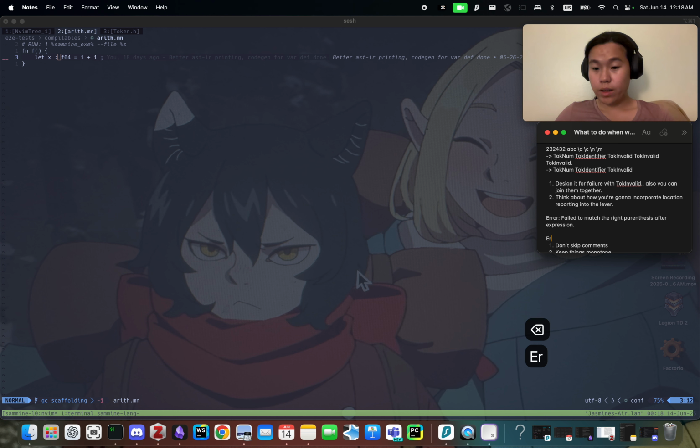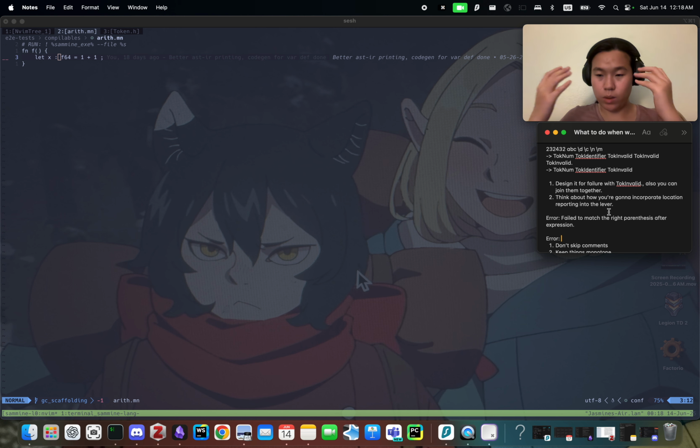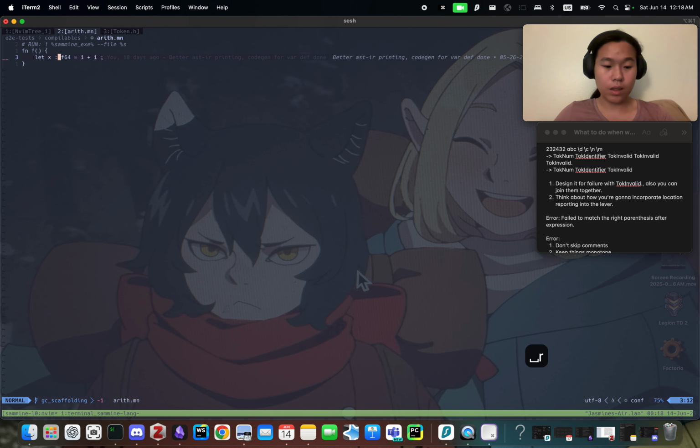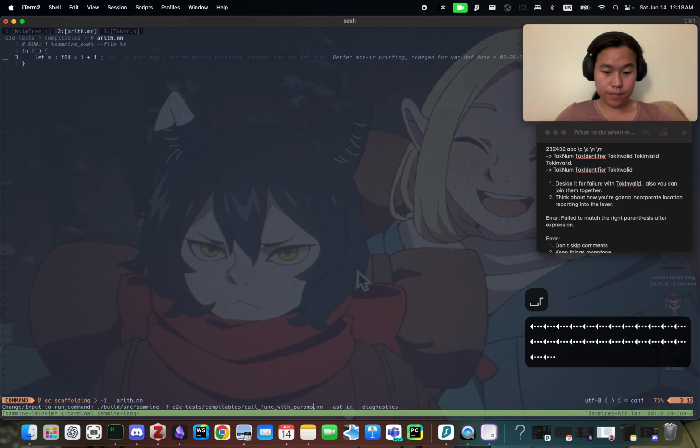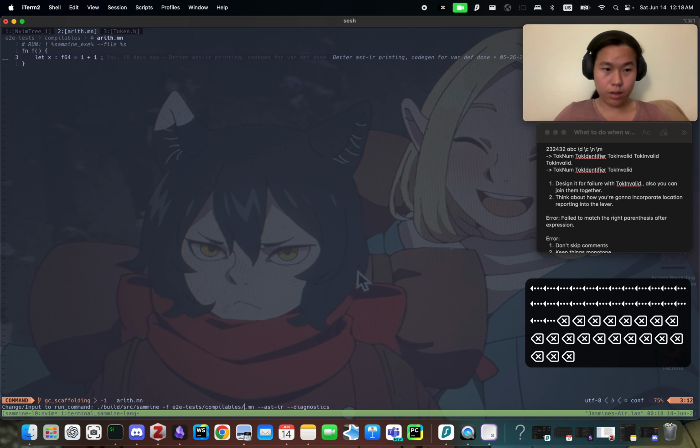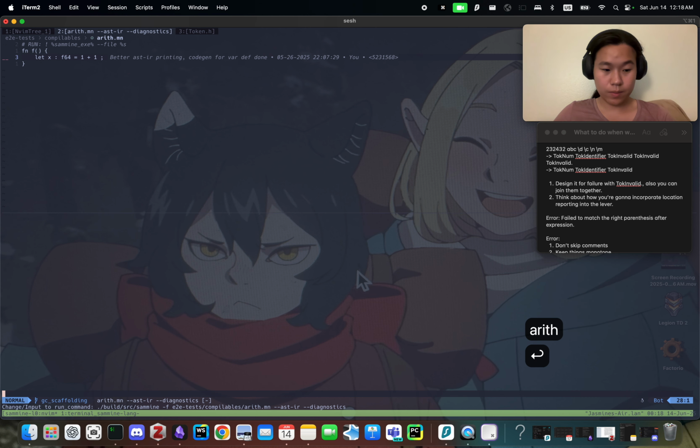Now, when it errors out like this, it should tell you the type, but it should also point out the location of the code. That's why you need to incorporate the location into your Lexer. Okay, I'll try running this for you guys.